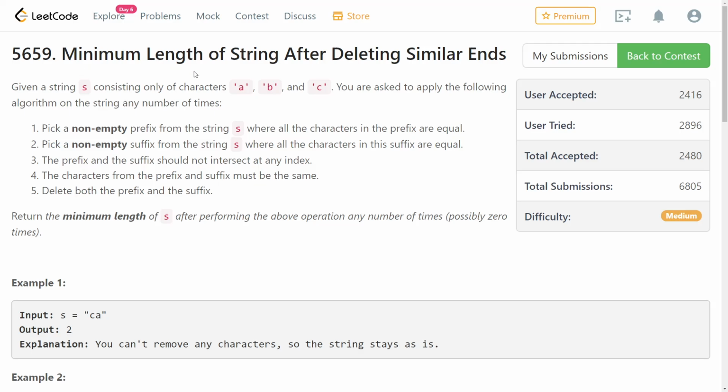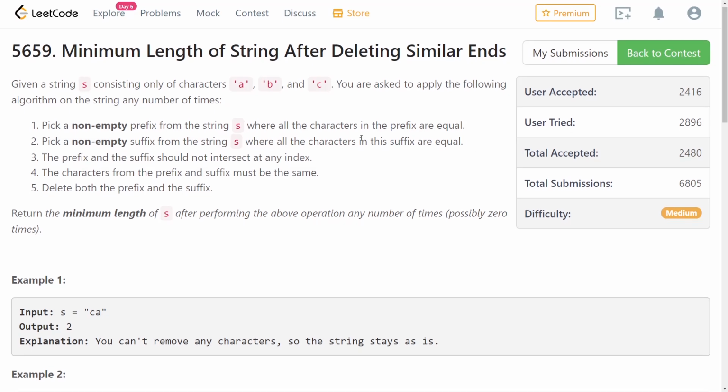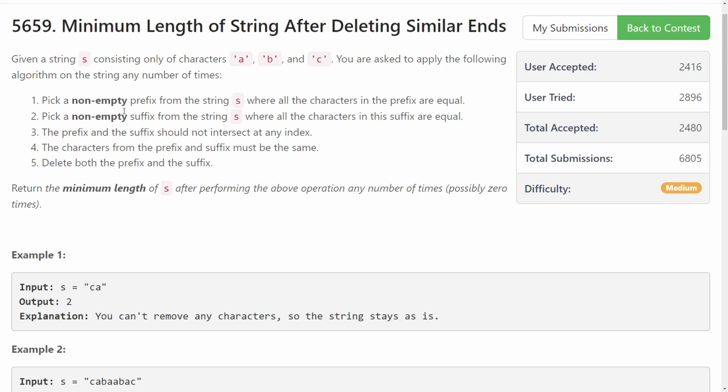So, LeetCode: minimum length of string after deleting similar ends. In this problem, you're given a string with some characters, and you can take the prefix from the string s, where all of the characters are equal, and take the suffix, where all of the characters are equal, and they should not intersect, so they should be disjoint, and then they need to be the same character.